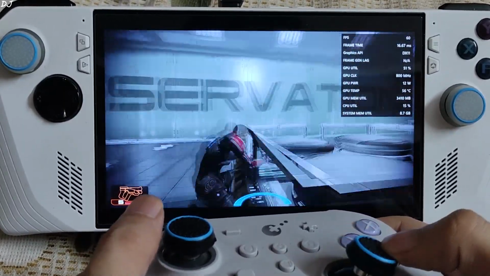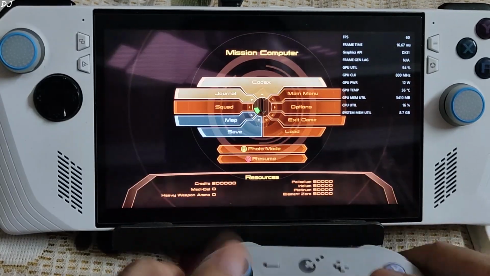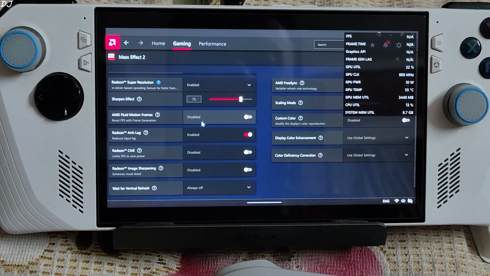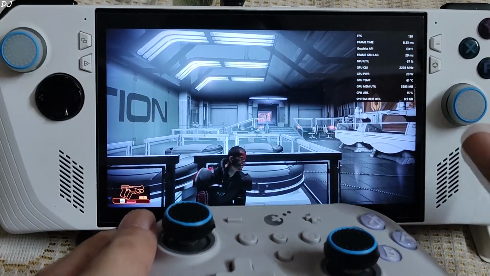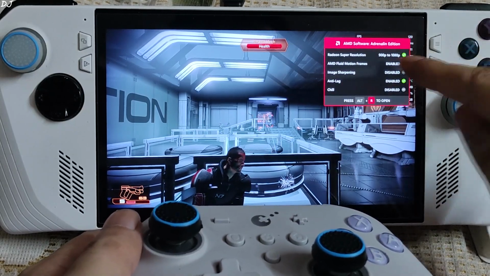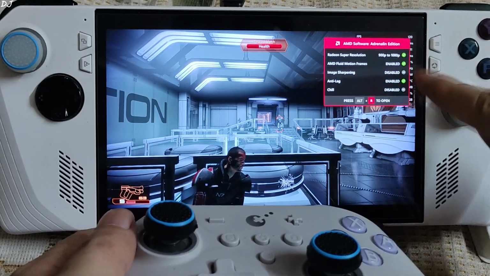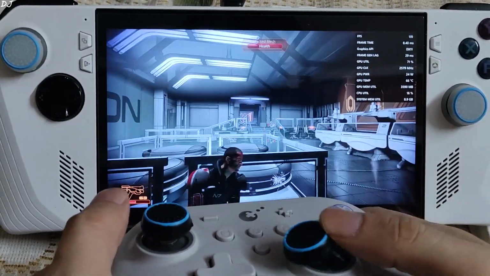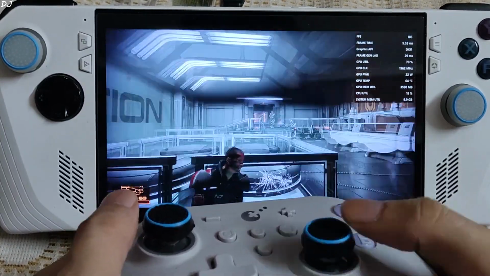Now I'll enable AFMF. Pause the game. Open the game's Adrenalin settings. Enable AFMF from here. Return to the game. Frame generation lag amount 30 milliseconds. FPS got doubled. You can see the status of AFMF enabled. Yeah, I can observe the added amount of smoothness.